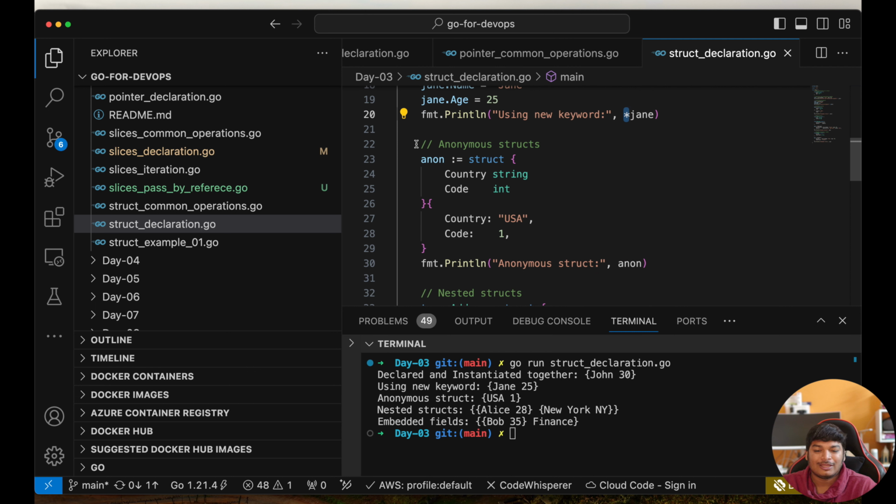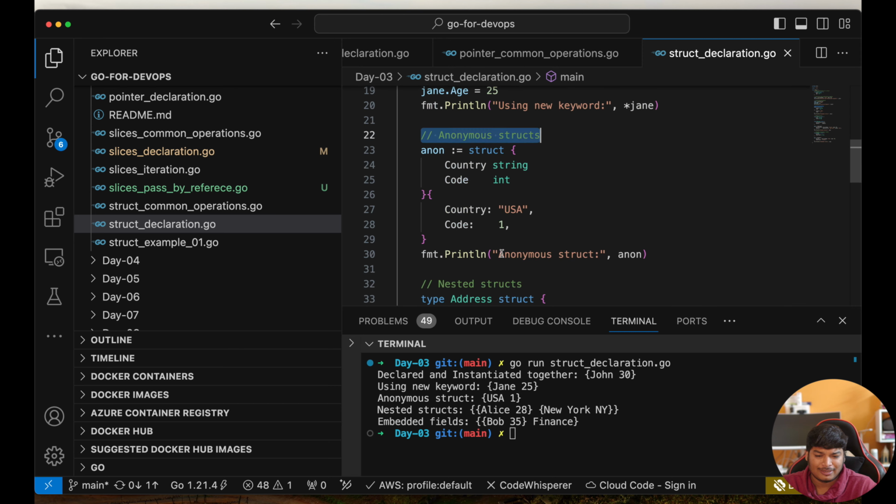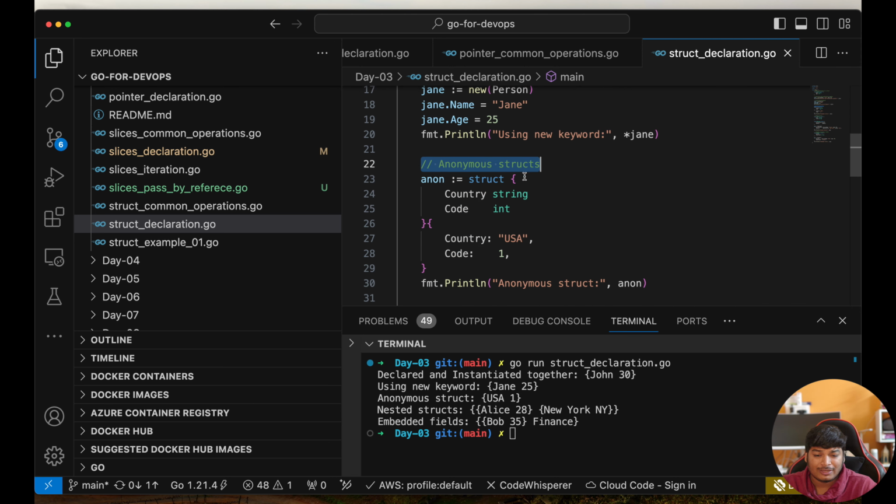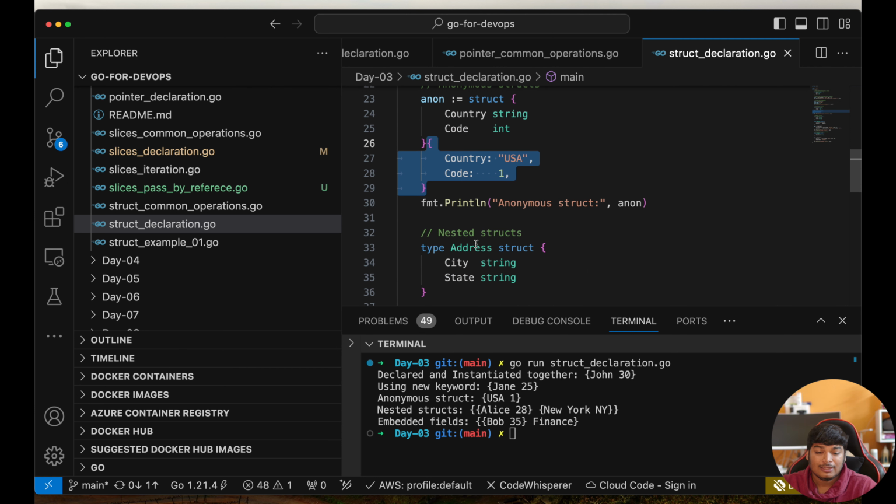Okay, then for the anonymous struct, we didn't mention the person or anything like that, right? We just define a custom struct here using the struct keyword, and we pass the value in the same way. Okay, just in the same definition itself. Then it's printed USA 1.